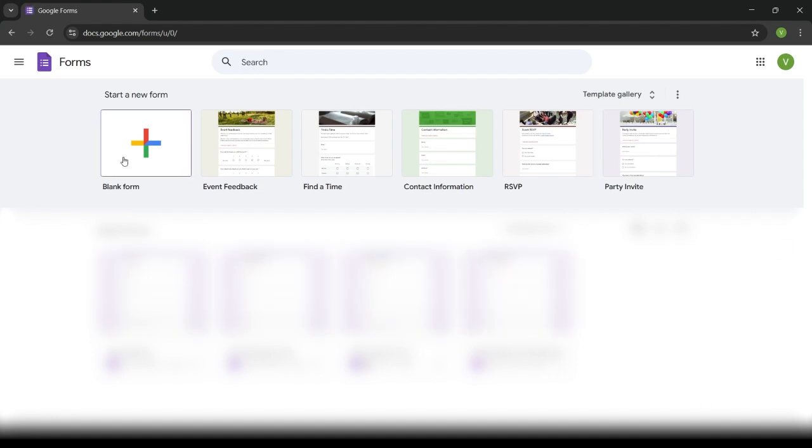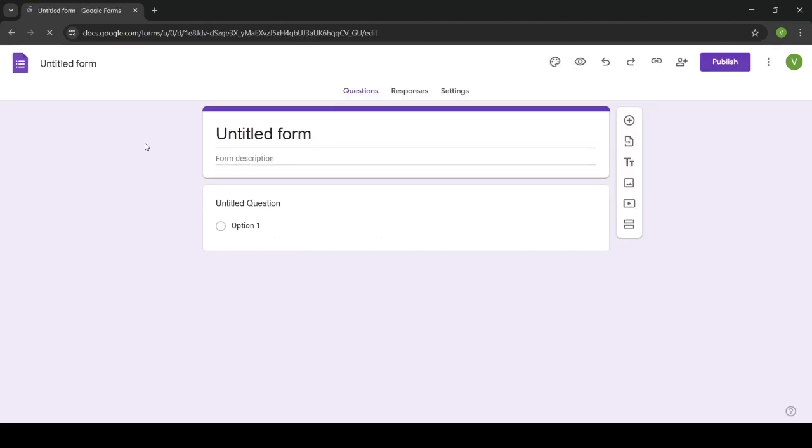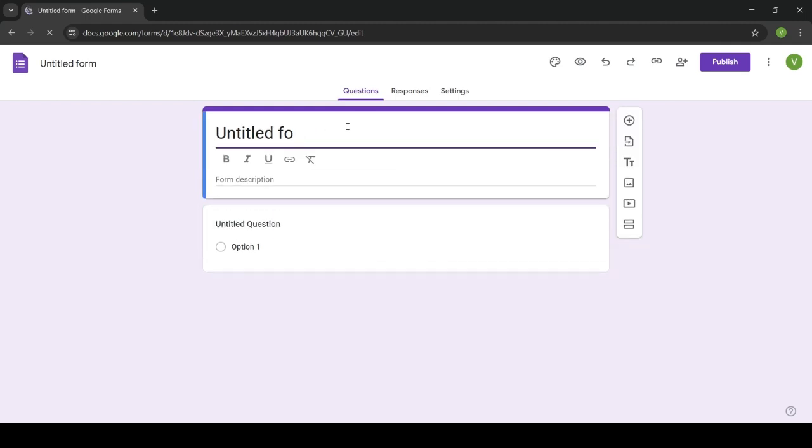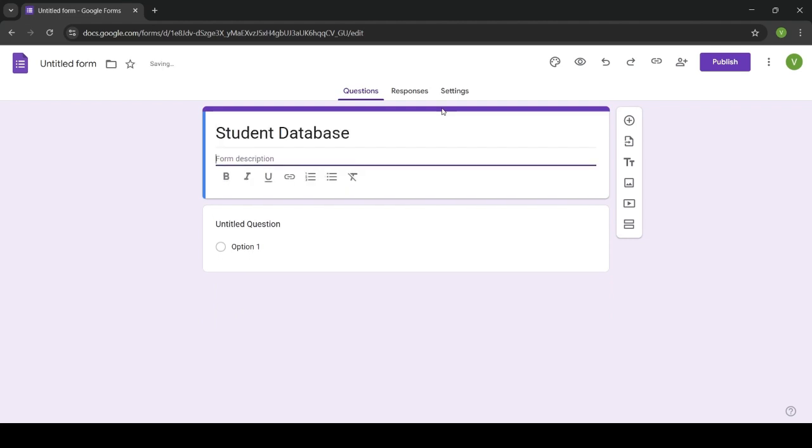So this may be the interface you see. Here we are going to start from a blank form. So just click on blank form. It will be published like this. You can provide a title for your form, then in the description I can provide what the purpose of this form is.